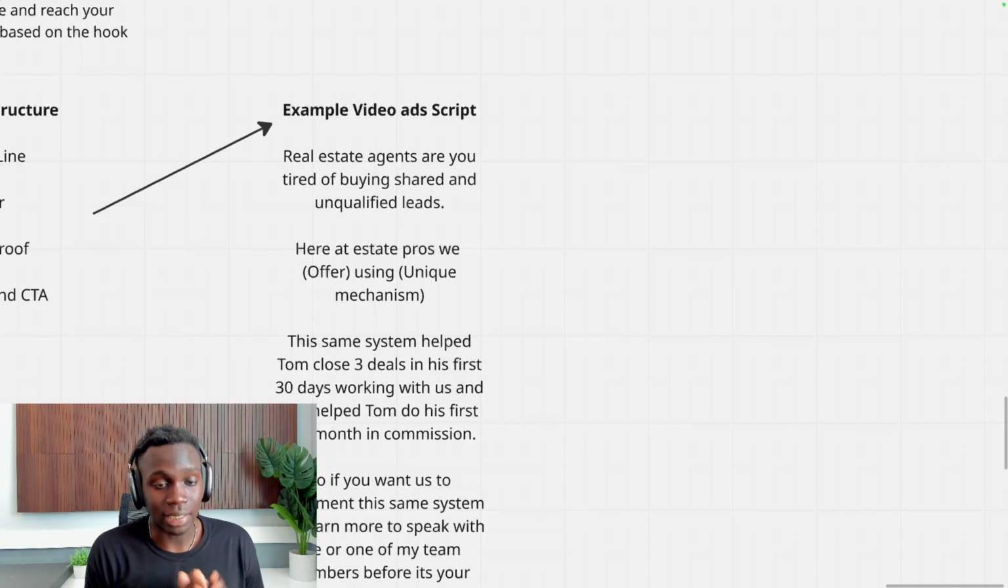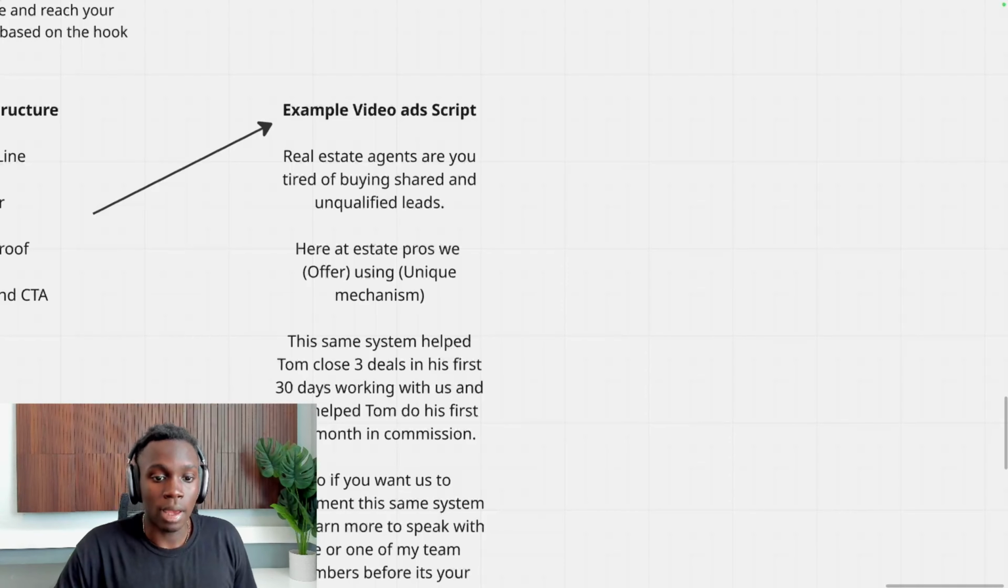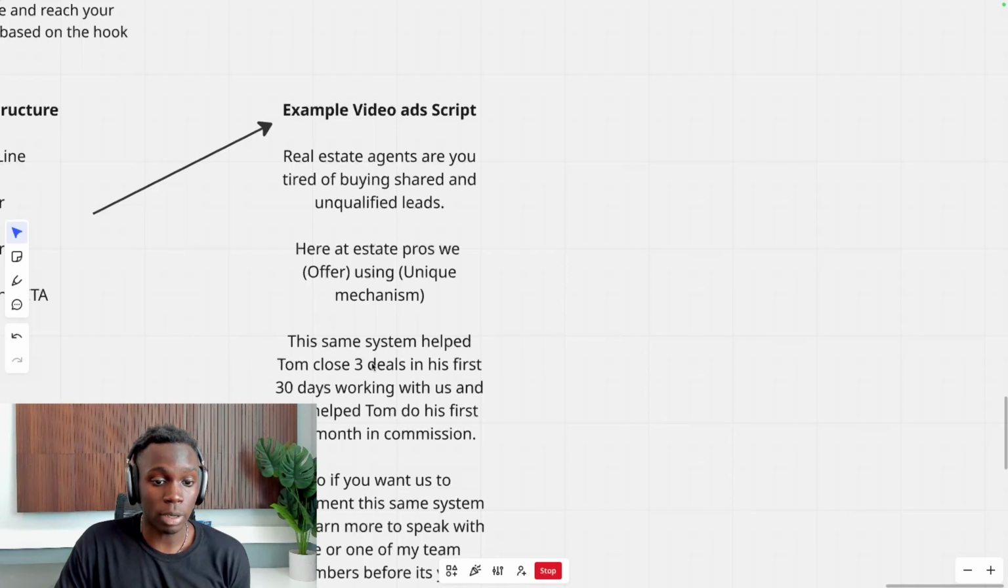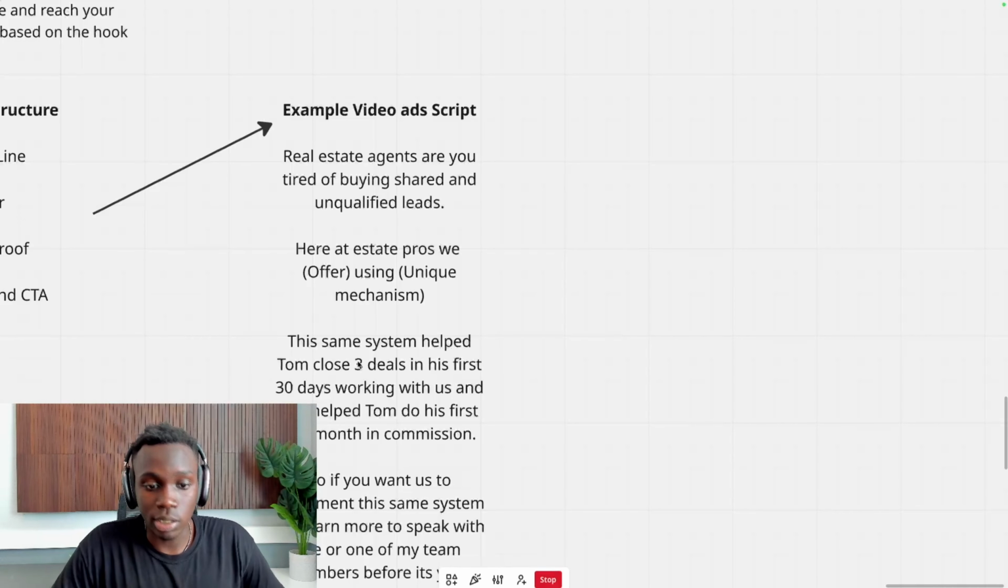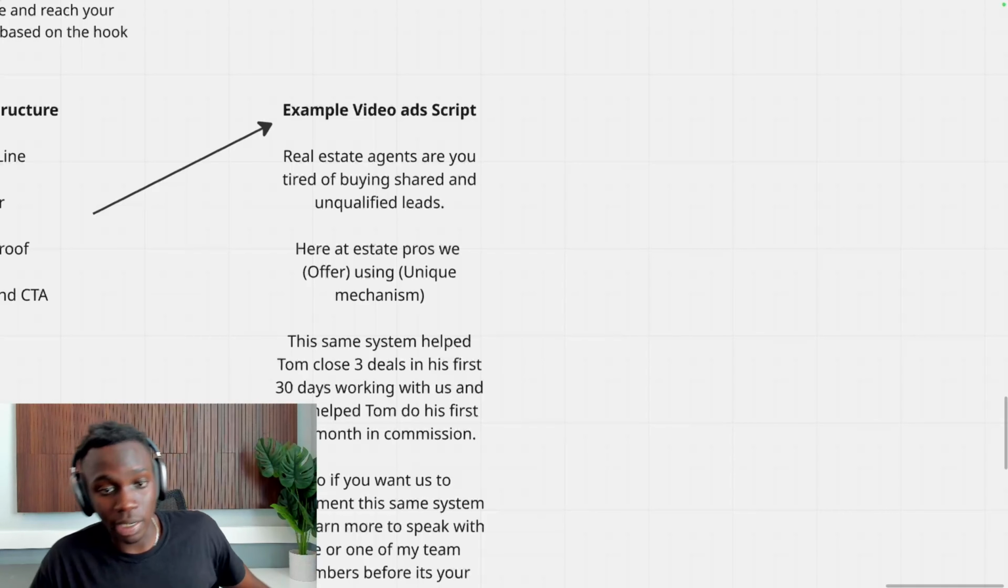And it's not the same as the lead they bought a few months ago, or a few weeks ago, or an ad that was called and that they saw a few hours ago. And then the same system. This is exactly where you put your proof or your social proof. The same system helped XYZ close 3 deals. The same system helped this guy make XYZ amount of money in XYZ time.